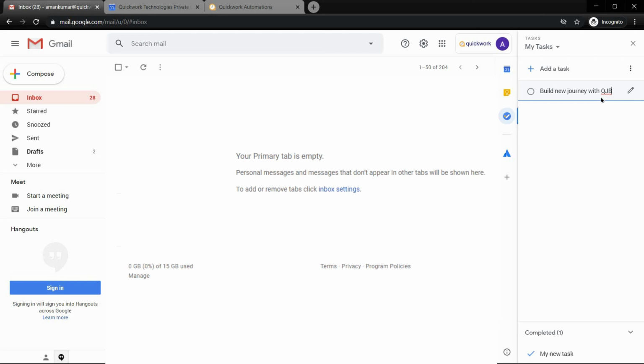In this way, we can create an automation journey to add Google Tasks for new Google Calendar events.